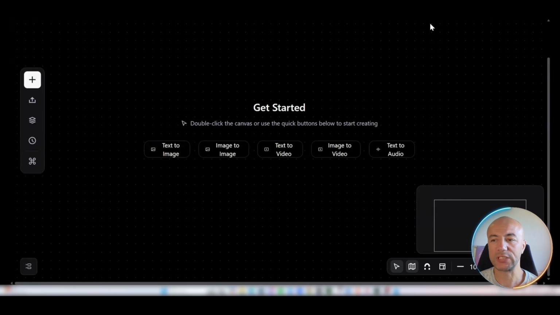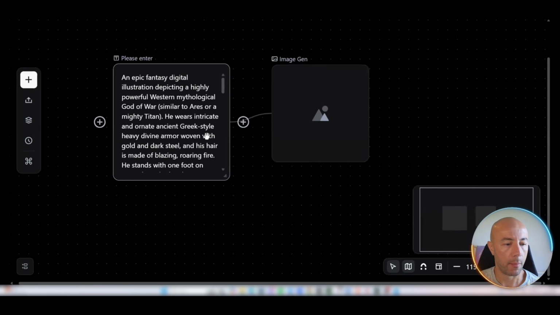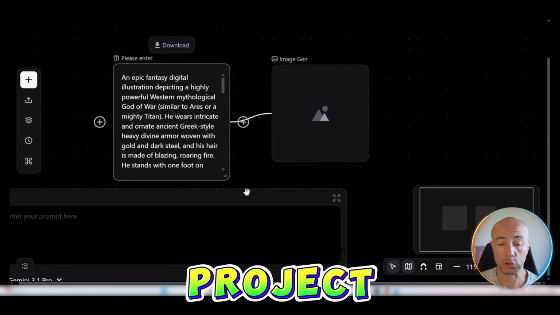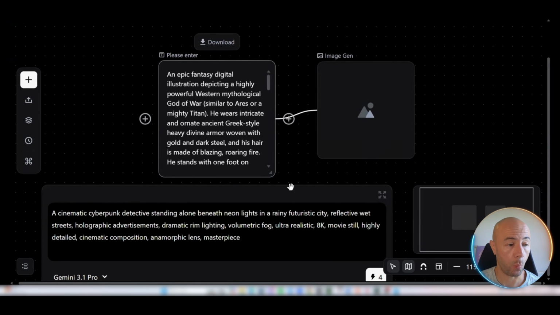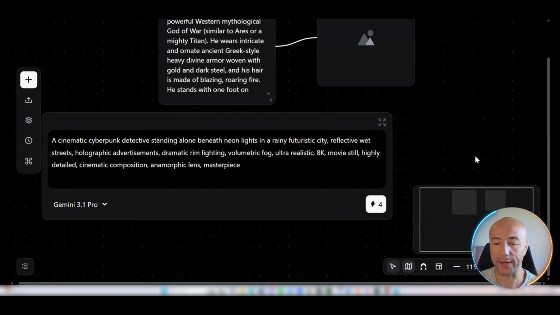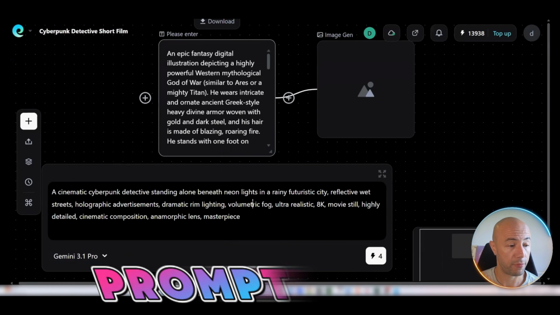The project workspace lets you run multiple canvases inside a single project, so I can keep my storyboards, character work, scene generation, and asset versions all organized in one place rather than scattered across different tabs. So as you can see, I have put my prompt in there.